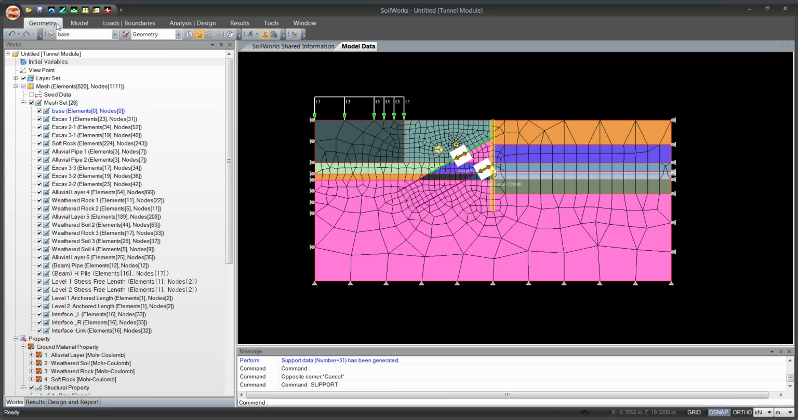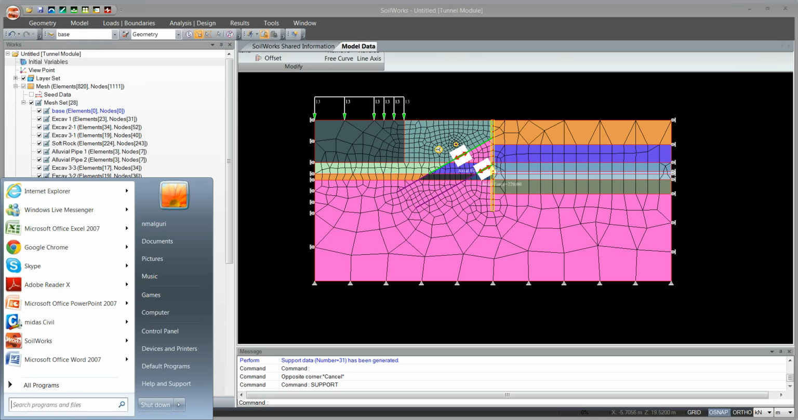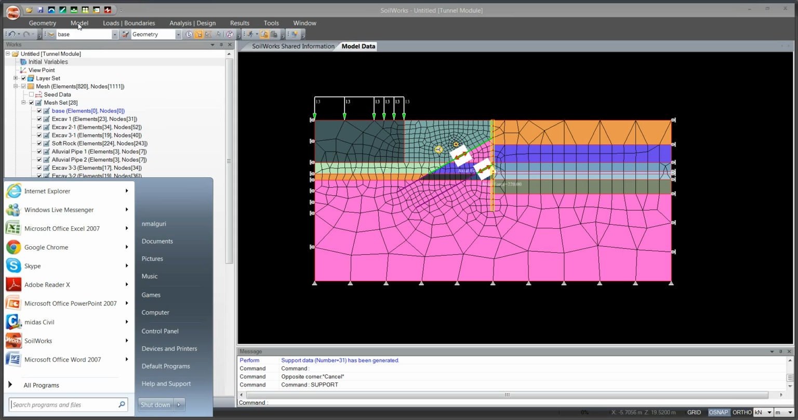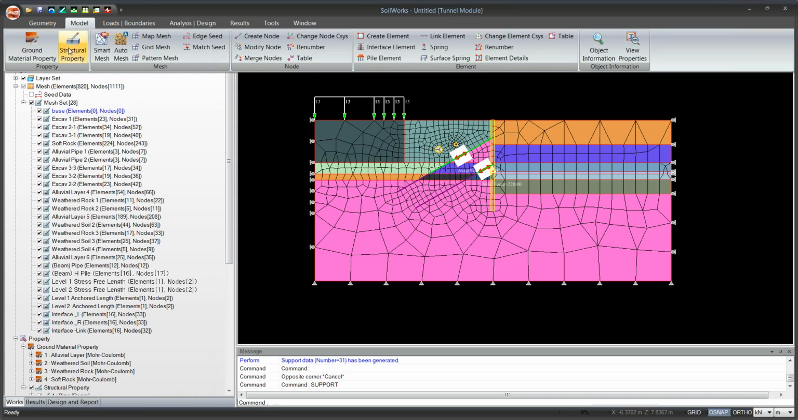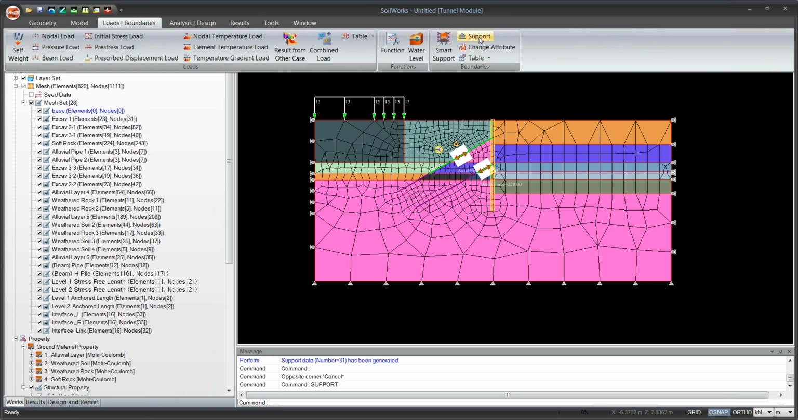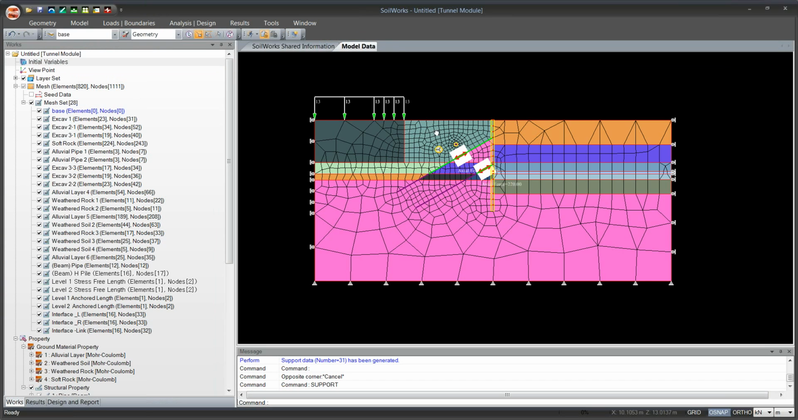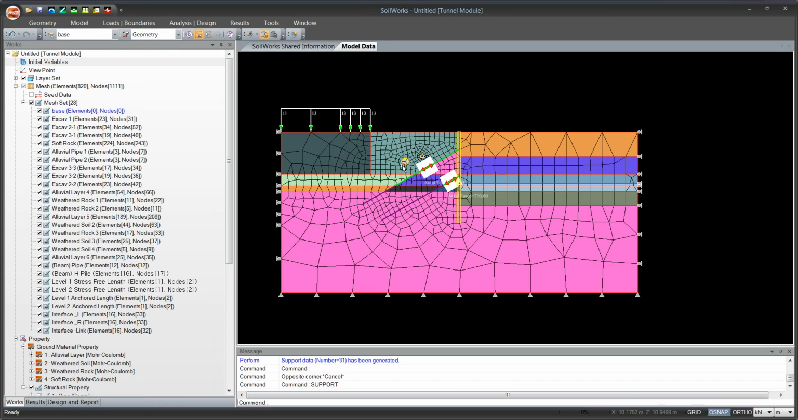If you want the program to automatically define the support, you can just go to the support feature in boundaries and you can define the supports manually. So it's pretty simple and convenient. And as of now, we have completed the modeling of this project. Now let us define the construction stages.